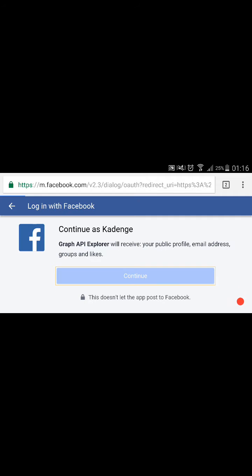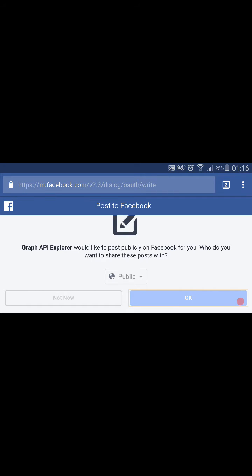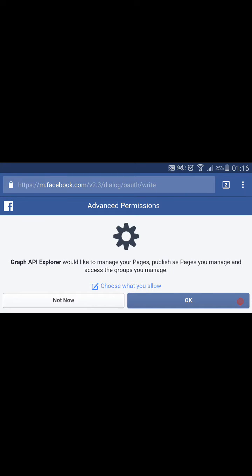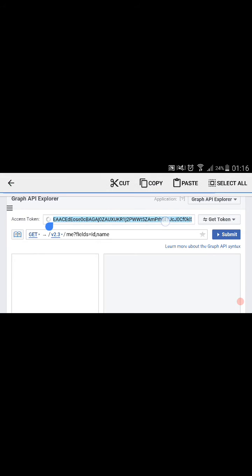Click continue. Ensure the application posts publicly, so choose that. Then click OK. So once that's done, it will take you back and you can see access token has been refreshed and there's a very long text there. Click that and copy. That's done.